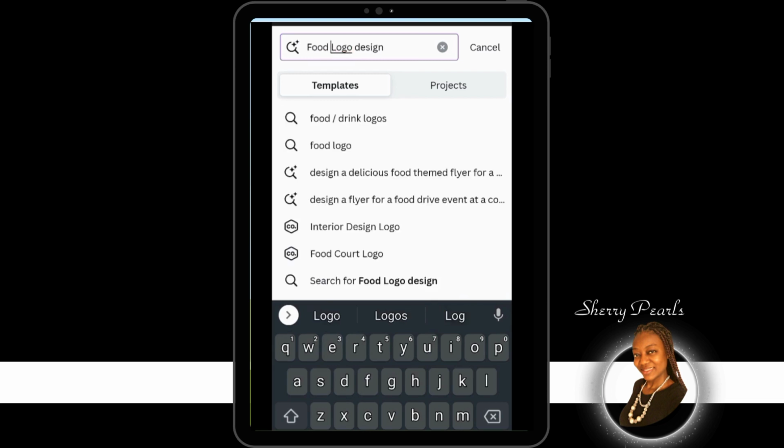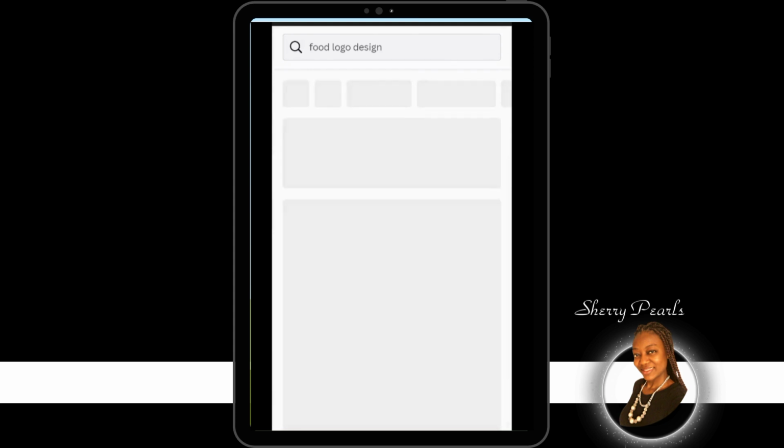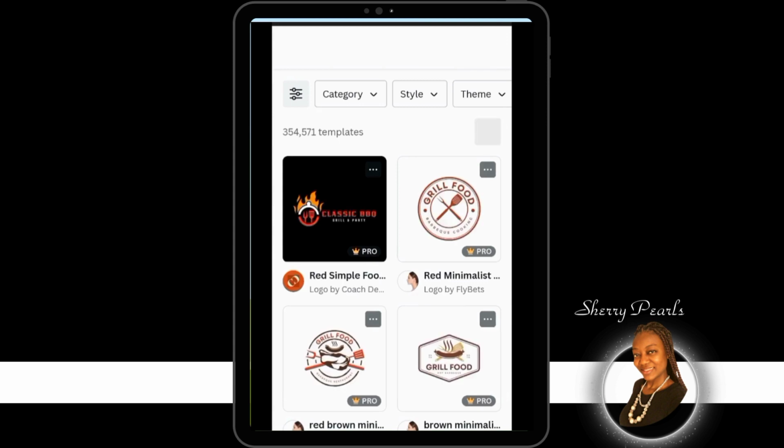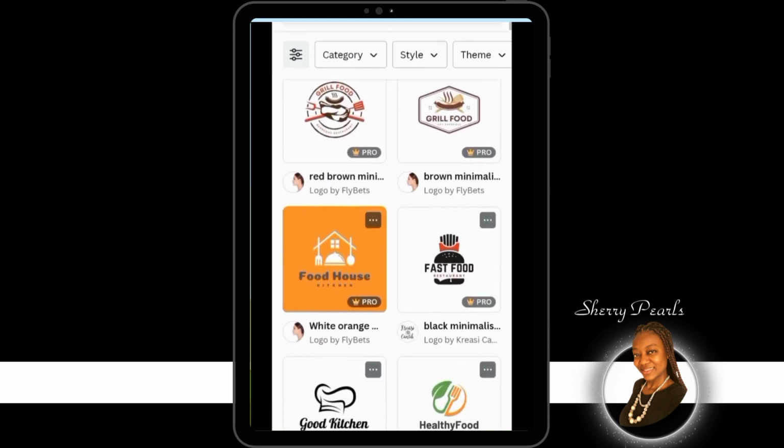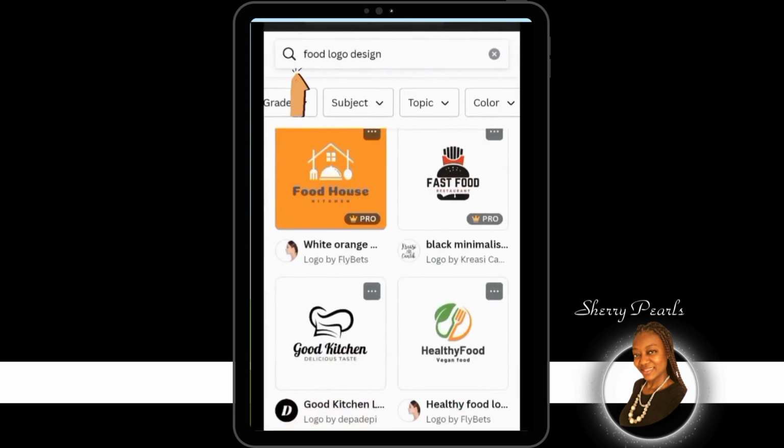Food logo design. You can see here we have food drink logos, food logos, a delicious food theme flyer, and interior design. We're going to concern ourselves with food logo design. Click on the search button and that should take you to the different templates. Choose any design that catches your fancy and tweak it.